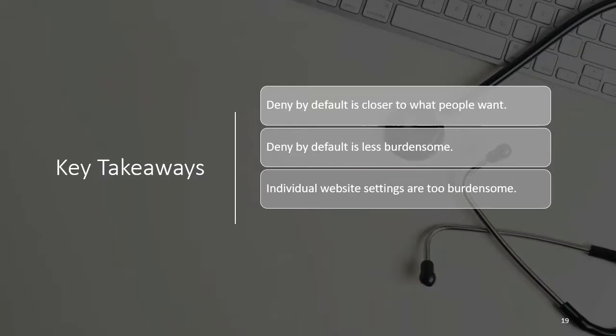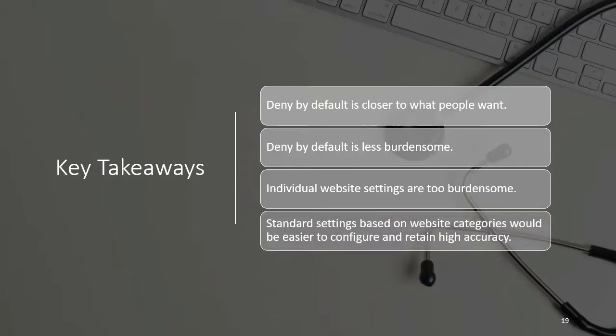We also see, however, that individual website settings are simply too burdensome. If we offered settings across every single website, which is not currently offered, it's still better than the situation where people don't have any choice at all, but we're simply offering them far too many choices, particularly if we're doing allow by default settings. Therefore, standard settings, which are based on website categories, would likely be much easier to configure, but would still retain very high accuracy.